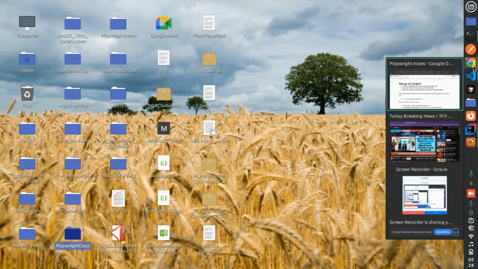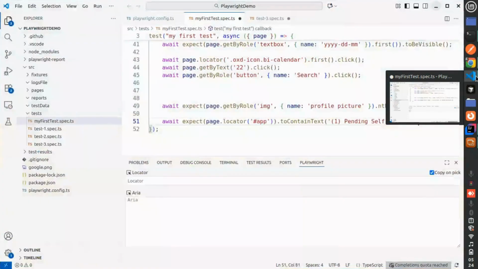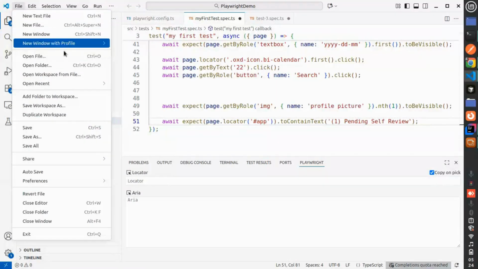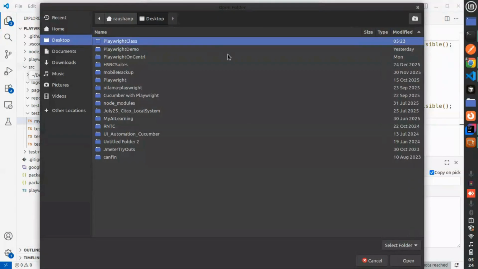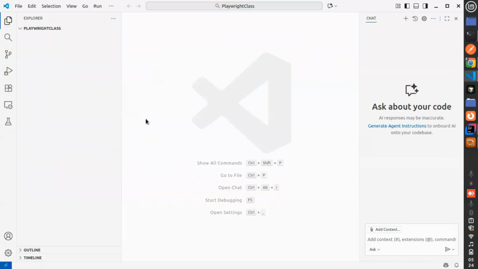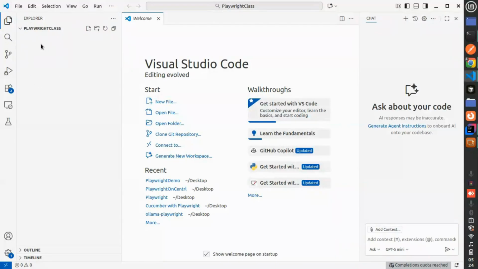Now Visual Studio Code is installed on my machine. I will open it, then go to File, Open Folder, and choose Playwright class, which I have created just now. I'll open it. Just by opening a new folder you will see this kind of screen. Let's go through Visual Studio Code. This is the File Explorer.